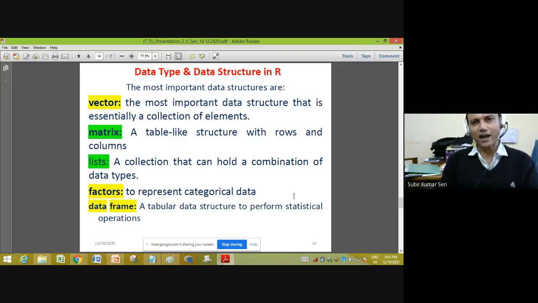Next one. When we talk about data, data structure in R is most important, since R is basically for statistical computing. So we should know what is a vector, what is a matrix, what is a list, what are factors, and ultimately we want to go to the data frame. This is the most important one, from where we go for finding the summary measures.